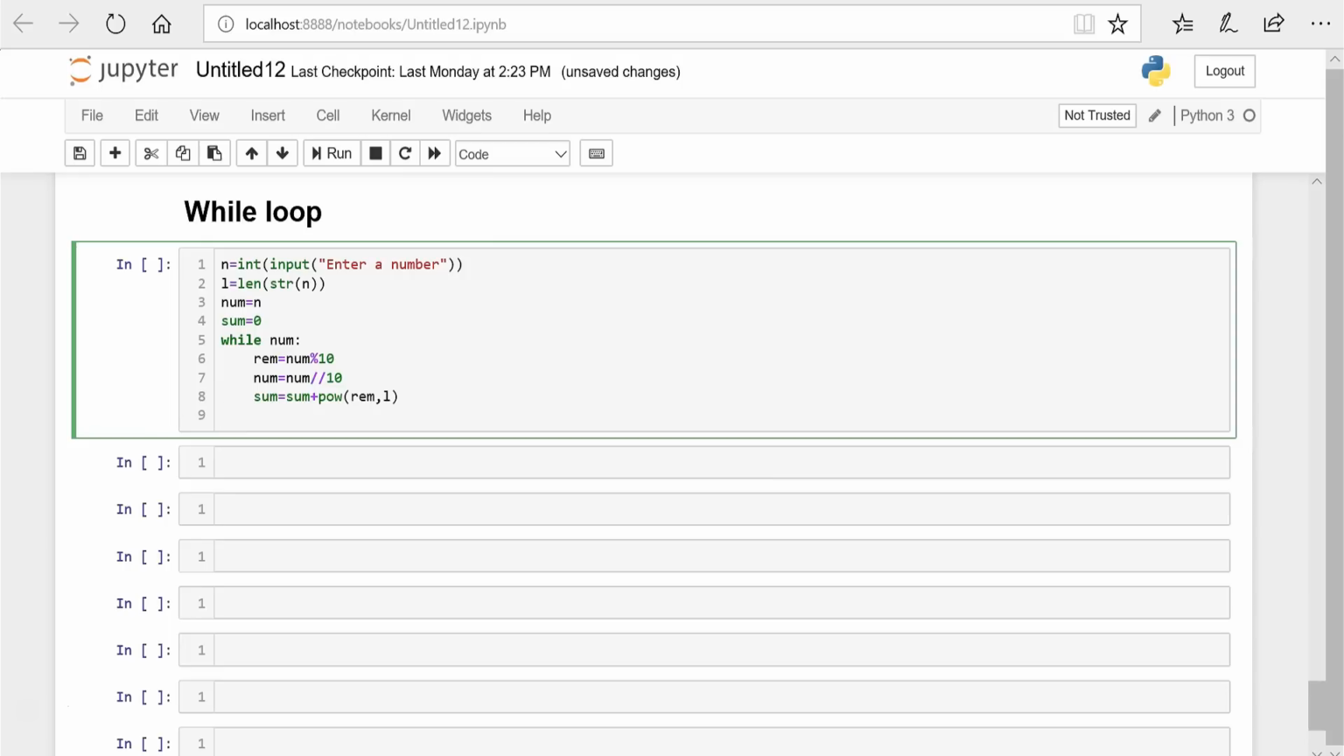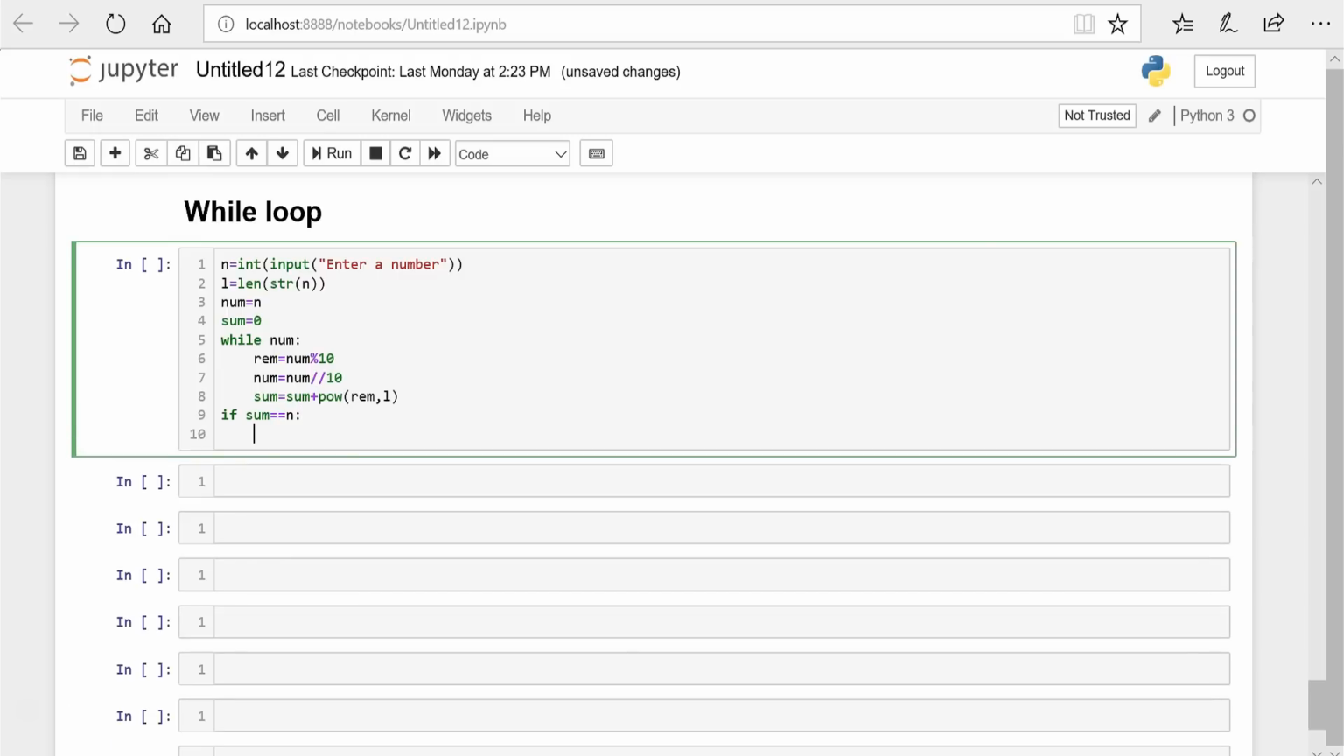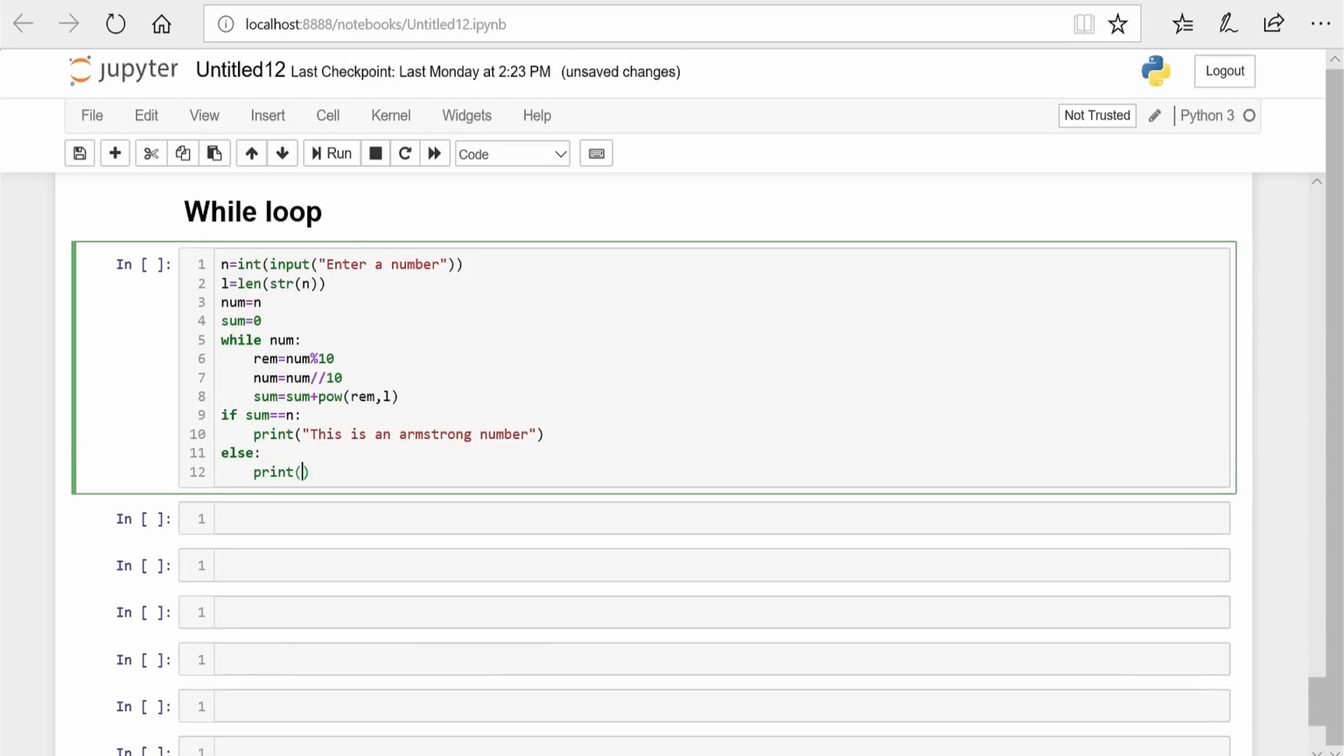And once that's done, outside here, we'll have an if statement where we'll check if sum is equal to n, which is the number entered by the user. If that is so, we'll print out "This is an Armstrong number." Else, print out "This is not an Armstrong number." Armstrong with the capital A. And yeah, so that's our code.